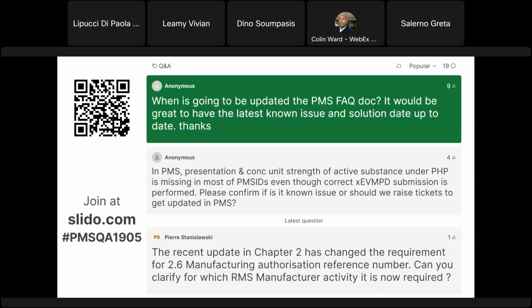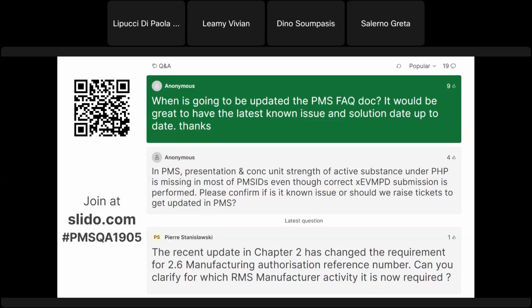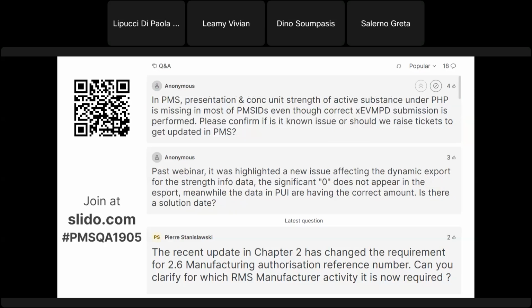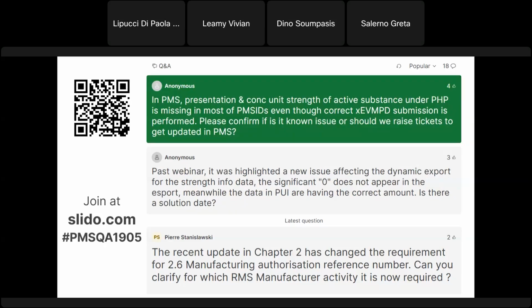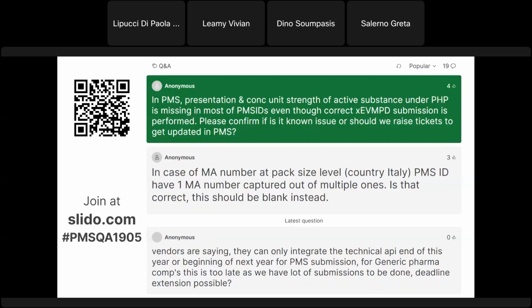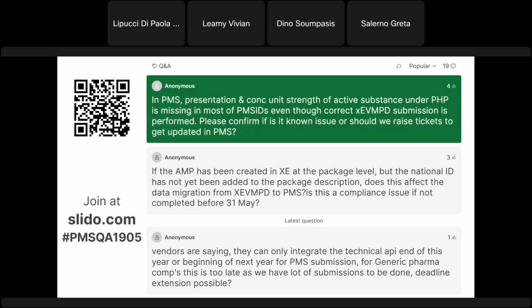Perfect. Next question. In PMS, the presentation and the unit strength of the active substance under PHP is missing in most PMS IDs, even though a correct XEVMPD submission is performed. Please confirm if this is a known issue or whether we should raise a ticket to get it updated in PMS as well? No, I confirm that this is a known issue.